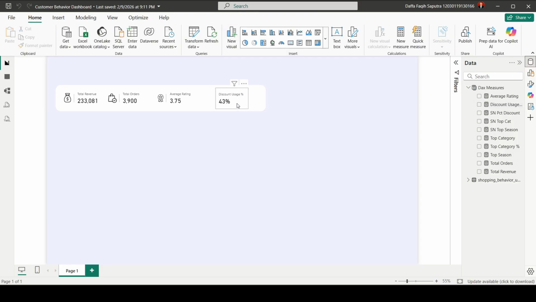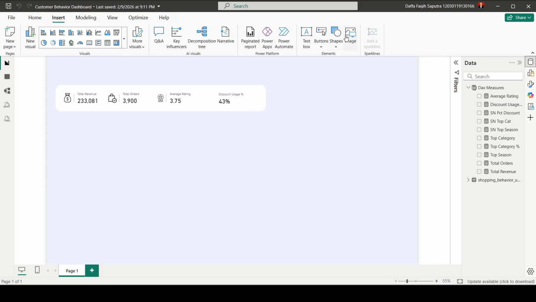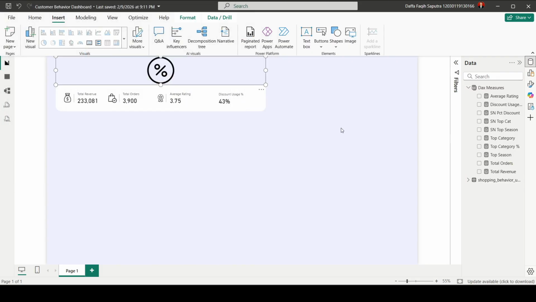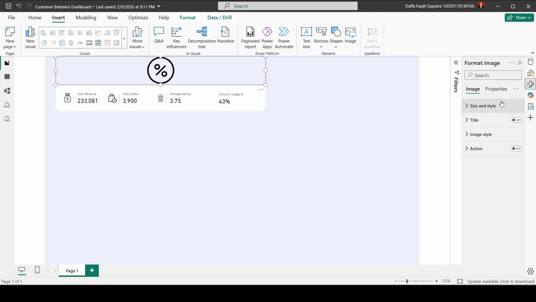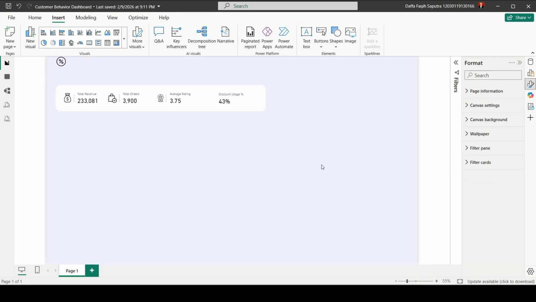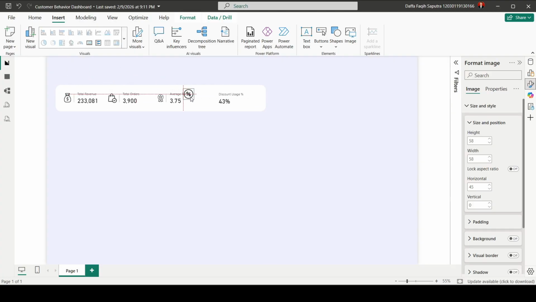Next, after the card is complete, add an icon by going to the Insert tab and selecting Image. Select the prepared icon. After successfully importing the icon, go to the Format panel and open the Size and Style option. Before resizing the icon, make sure you turn off the Lock Aspect Ratio option. Then, change the size to 58 by 58px. Then, place the icon next to the KPI card you just created.